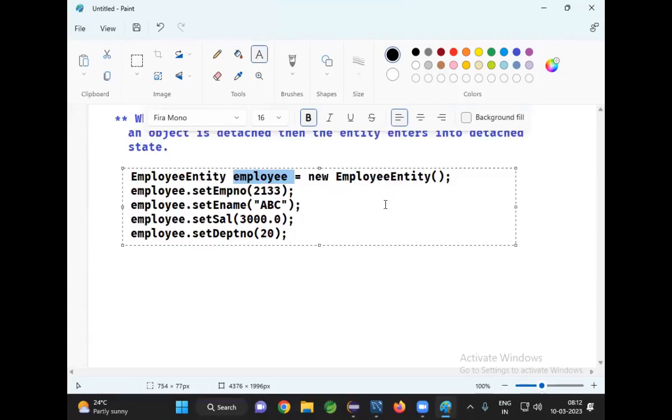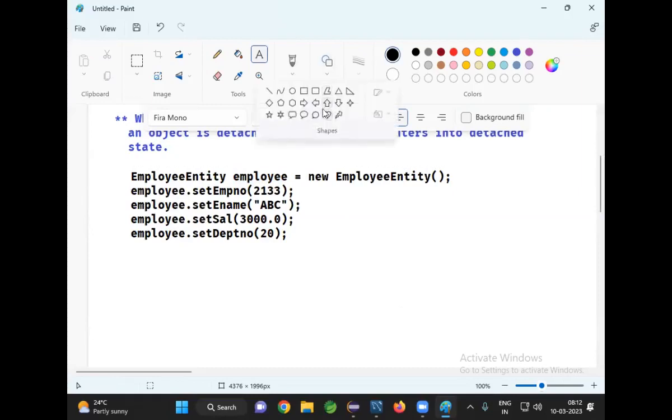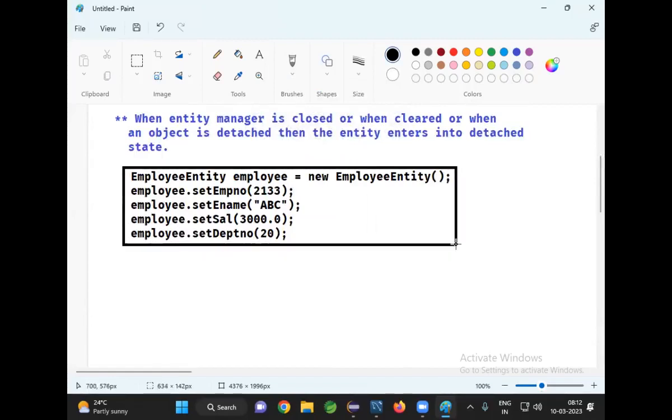Observe here. It is in transient state now. Better I'll give it a box. Up to this, it is in transient state only. What I'm doing here is creating a new object using the new operator. Whenever you create a new object for your entity class, your entity is in which state? Transient state. It is not in persistent state.